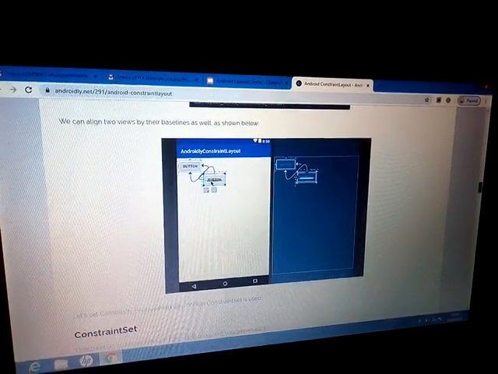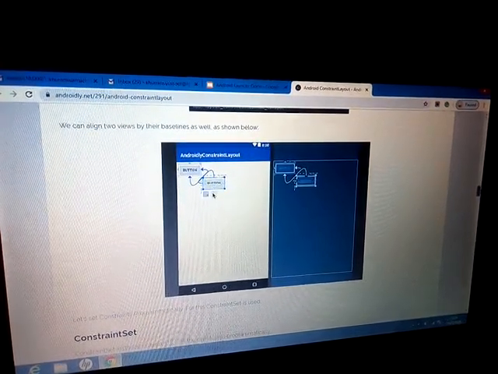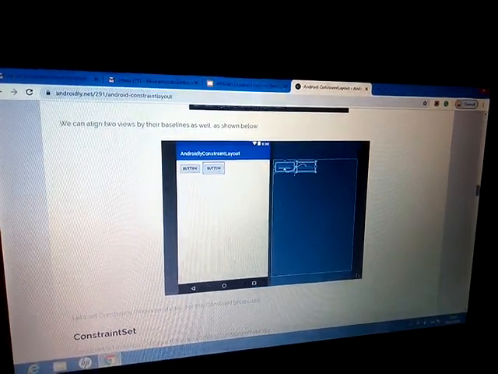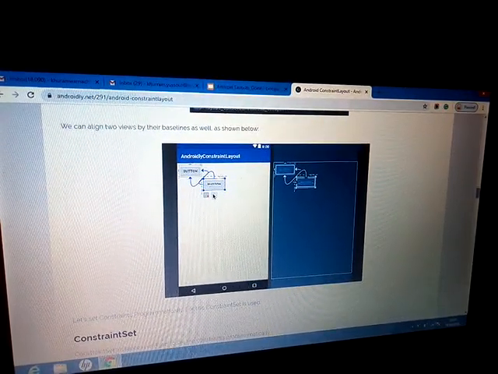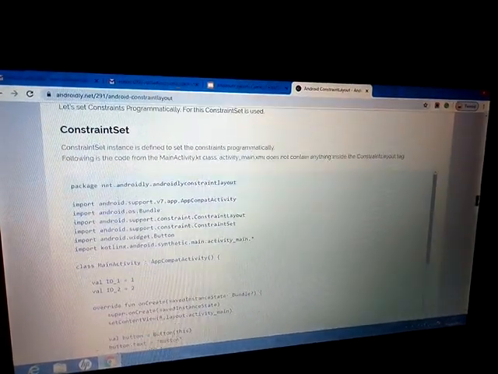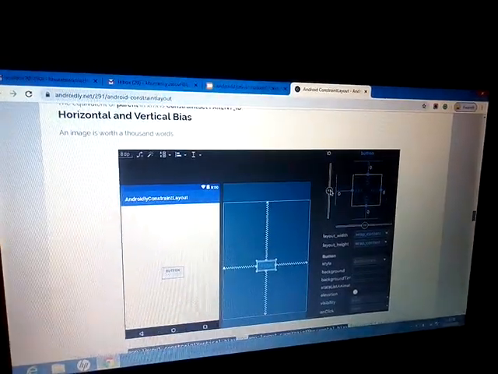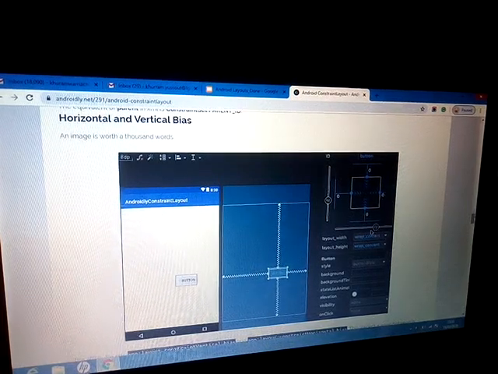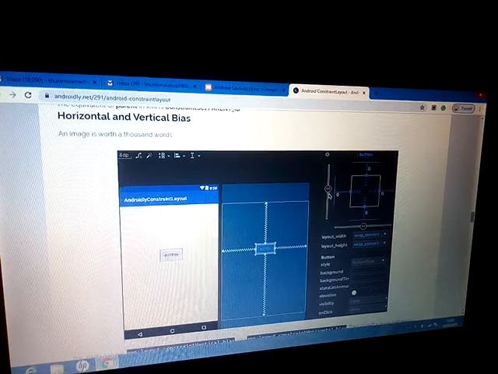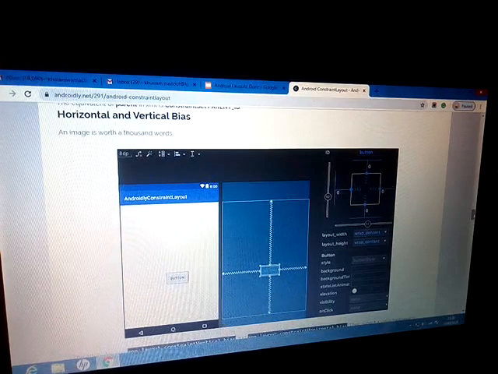and now we can align two views by their baseline as shown below, and you can see two buttons, how we are handling two buttons. If we want to place them side by side, that is the way. So let's move ahead. The constraint set, horizontal and vertical bias. Now we can see that here is the attribute column where we can adjust them vertically and horizontally.